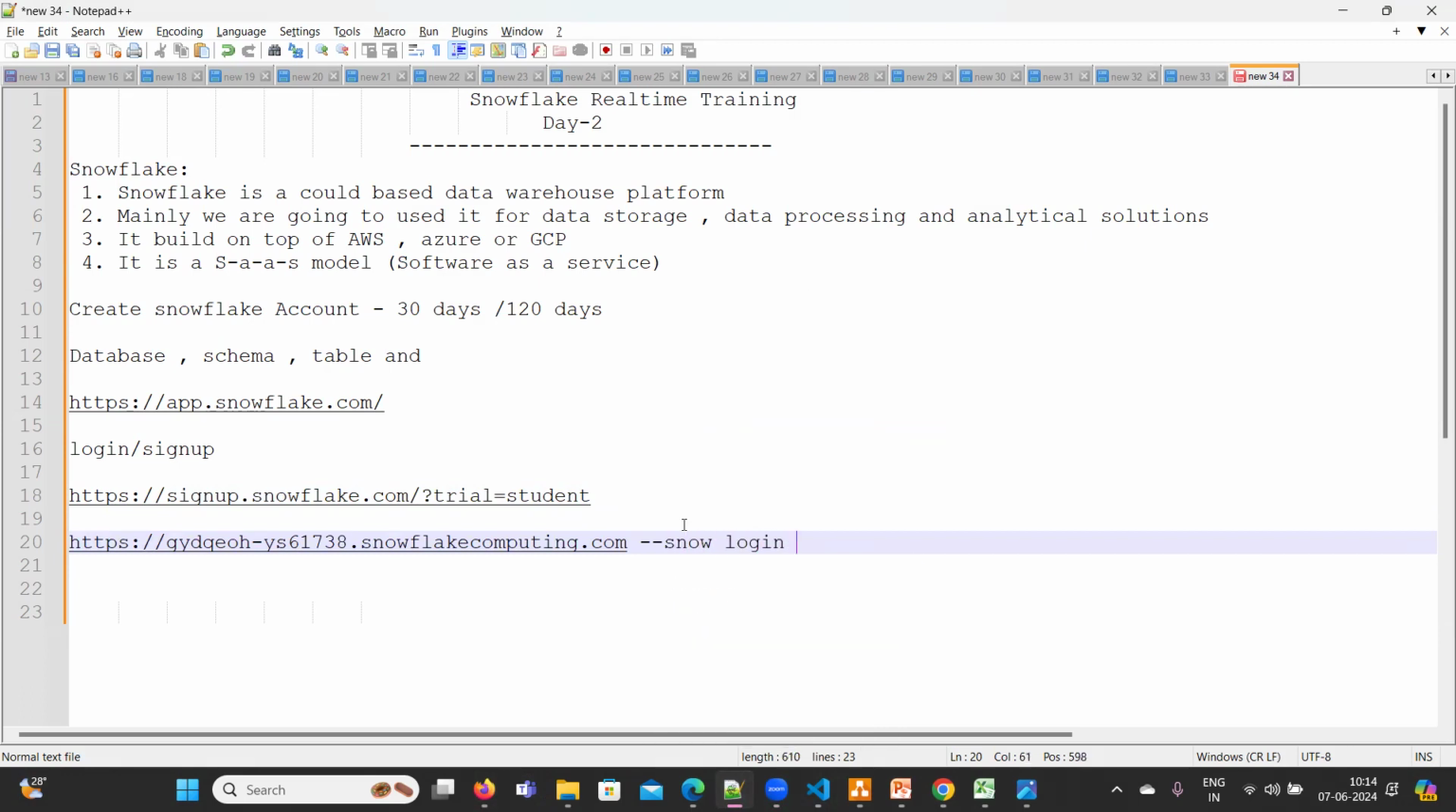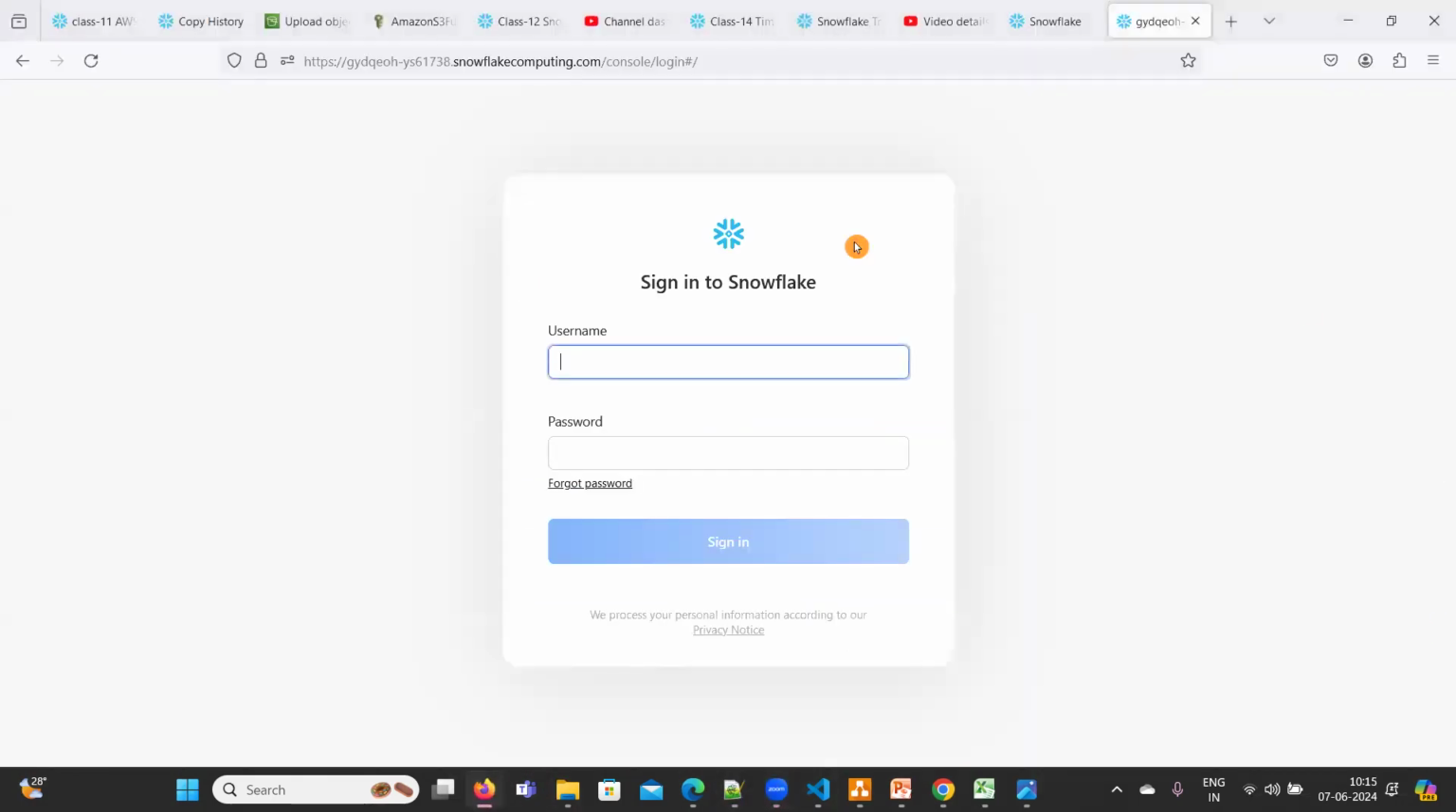So this is my login. Like this, after creating an account, you may get one URL. You can use the same. Now, here I'm going to log in with my username and password.